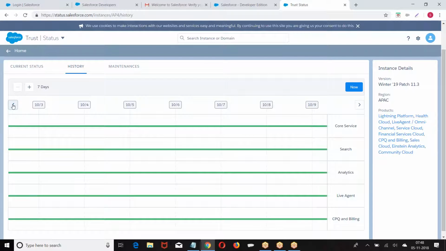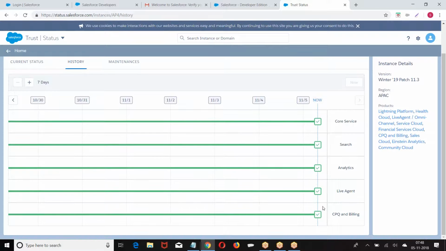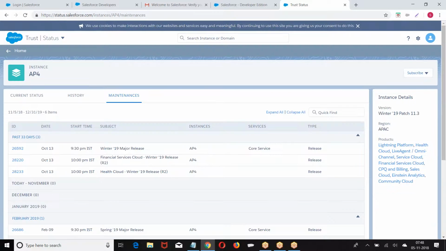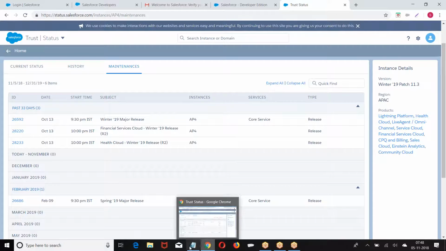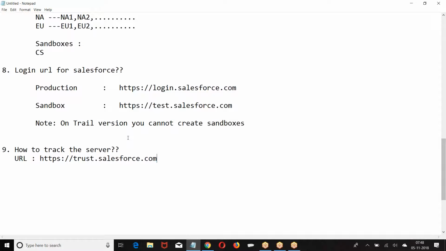Are there any issues on the server? We can track out the server, on which cloud, which type of service they have a performance issue. So they are giving the history and story about your server. So if you want to track the performance of your server, we can check out on trust.salesforce.com, where you can choose your server and track the status of your server.